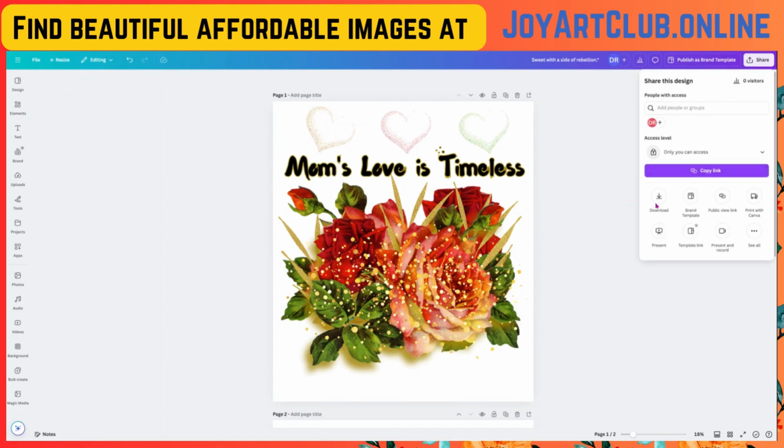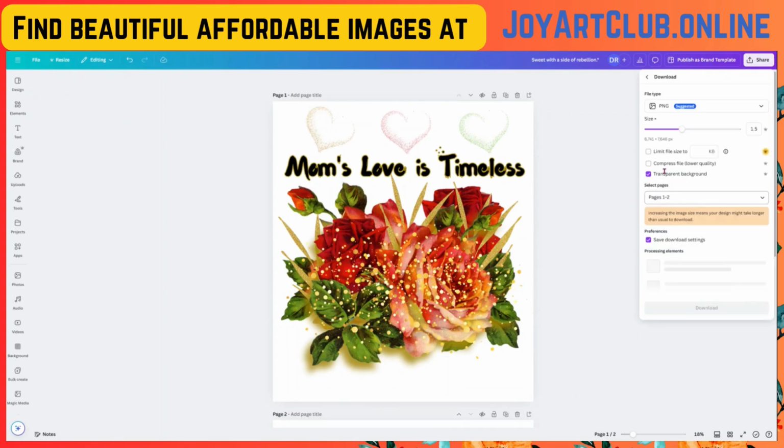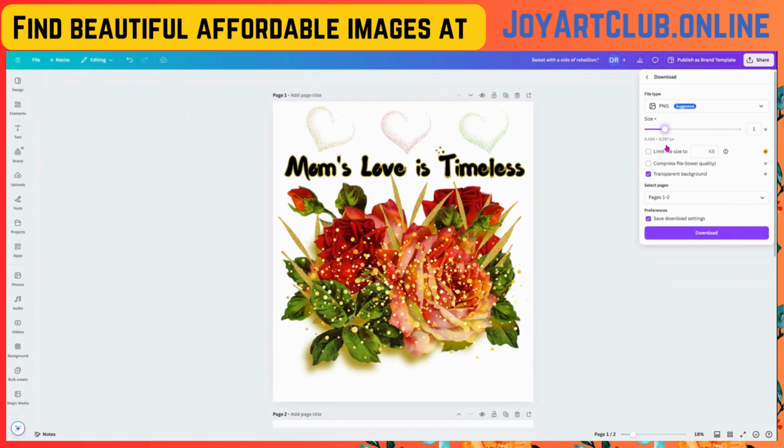Then you're going to go to download, and I'm going to keep it at 1.5 because that'll make the image resolution better, because our goal is to have the resolution of 300 DPI. Sometimes when I make it 2, it's like 700 DPI, which is fine. But because this is a smaller image, we could probably get away with doing 2.